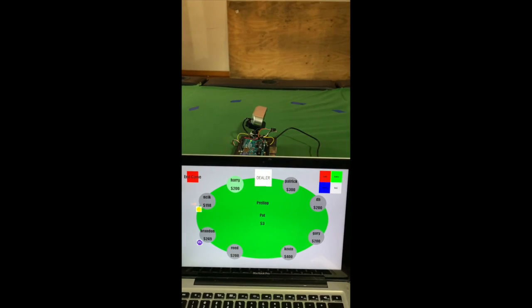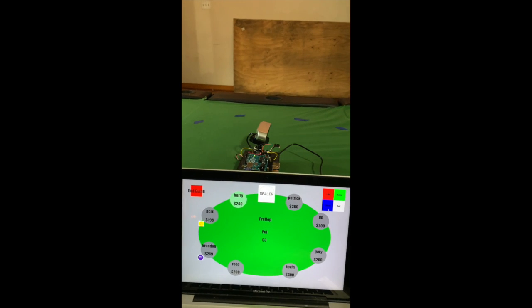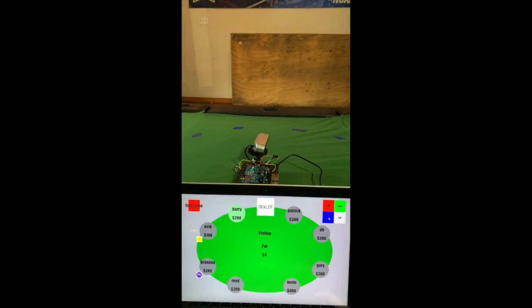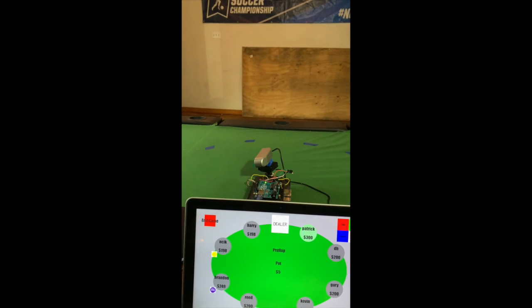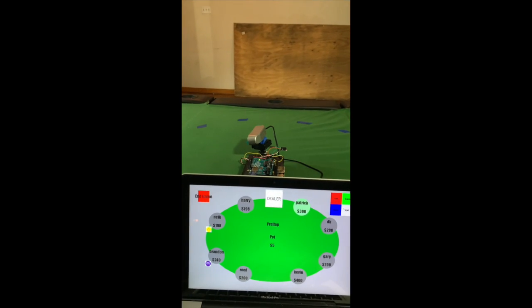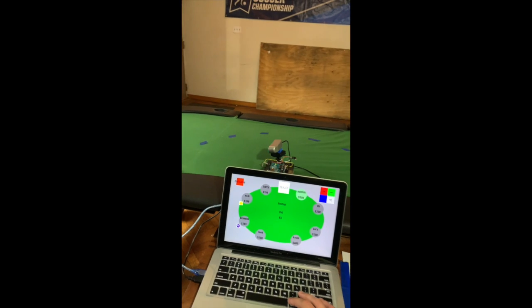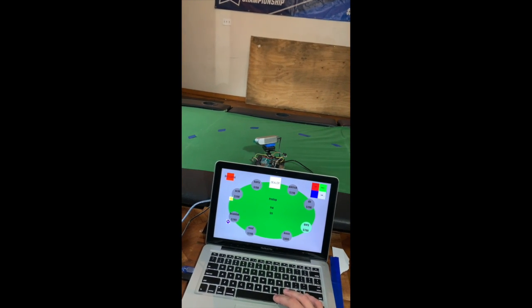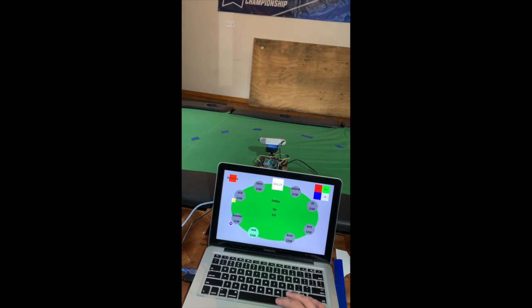Here's a video of how the servo rotates in real life. Depending on the input from the dealer software, the camera will rotate. Rotates to Patrick. Next player, next player.